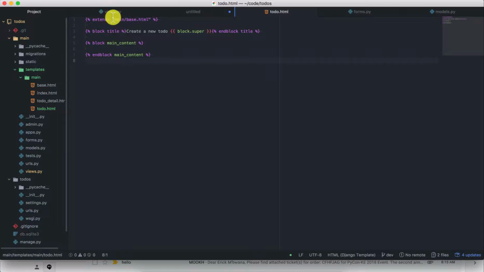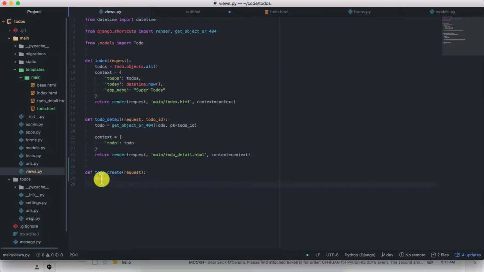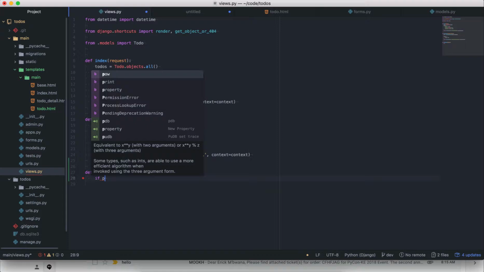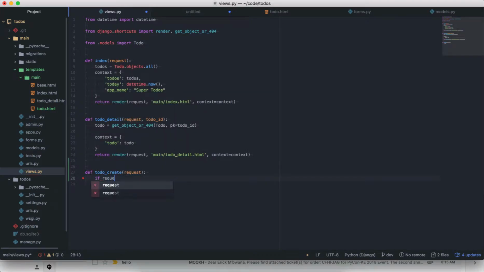So let's go to our views.py file. First of all, we will check if the request is a post. So we'll do a check if request.method is post. The request has a method attribute which you can use to check the type of method that the request sent has. So if it's a post, we will get the form class.